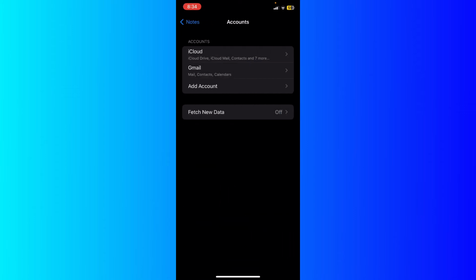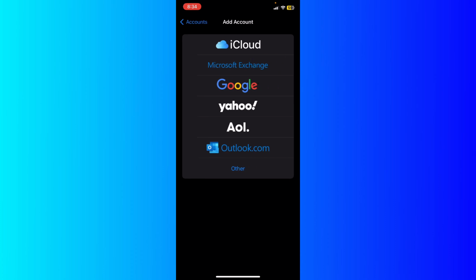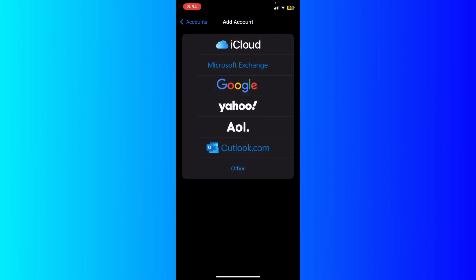So let's say I'm going to go to the accounts right here, and let's say I want to add an account, right? So I'm just going to click Google, and after you walk through the process of adding the account and everything, you're going to be able to sync your information, sync your Apple Notes, to that account.